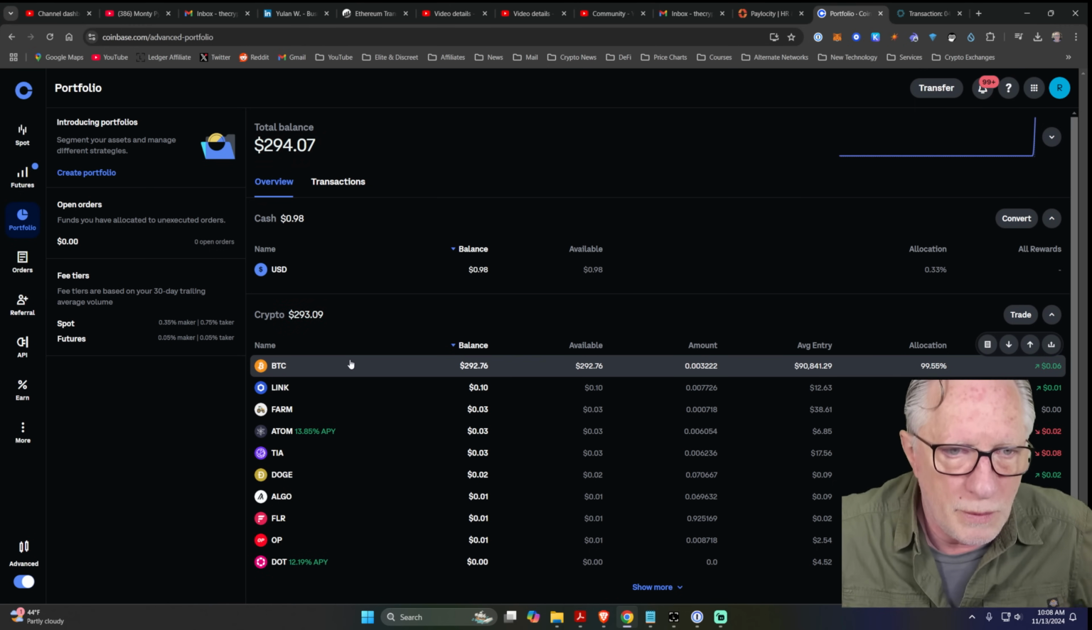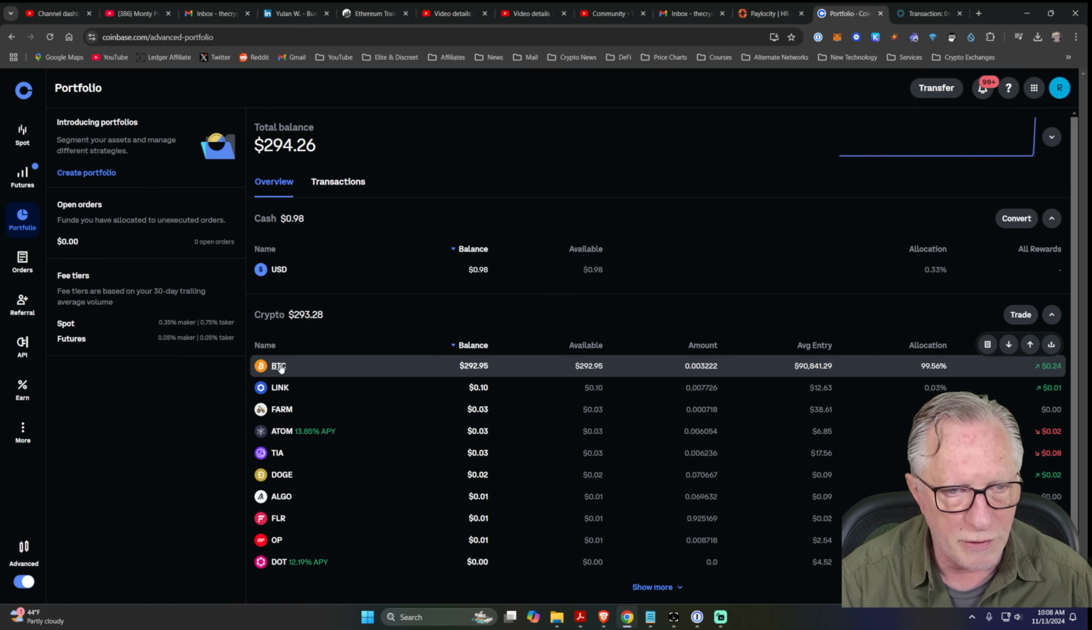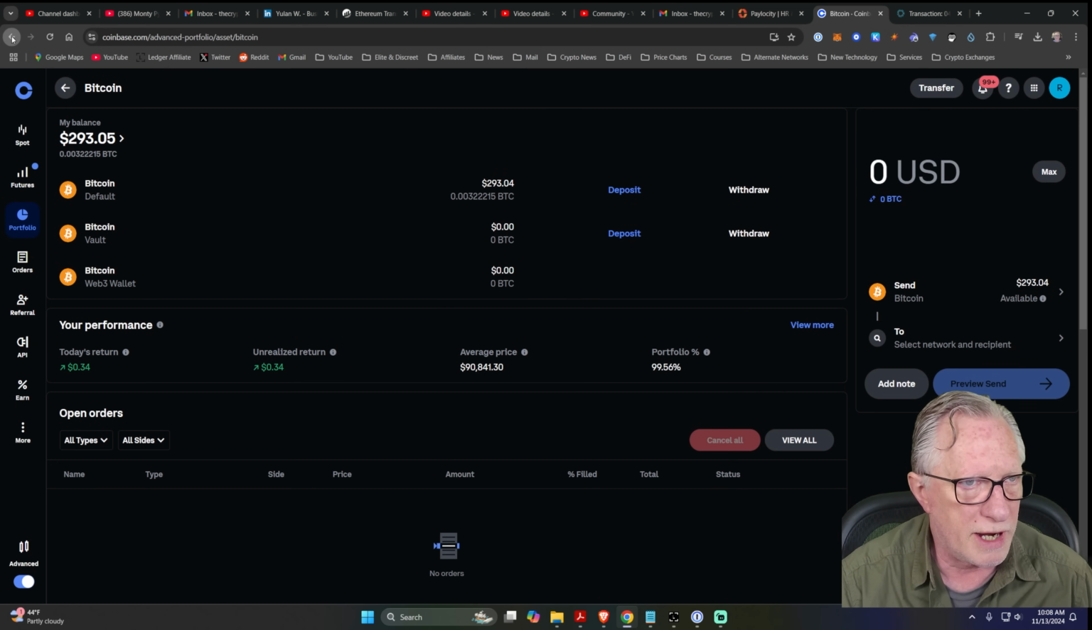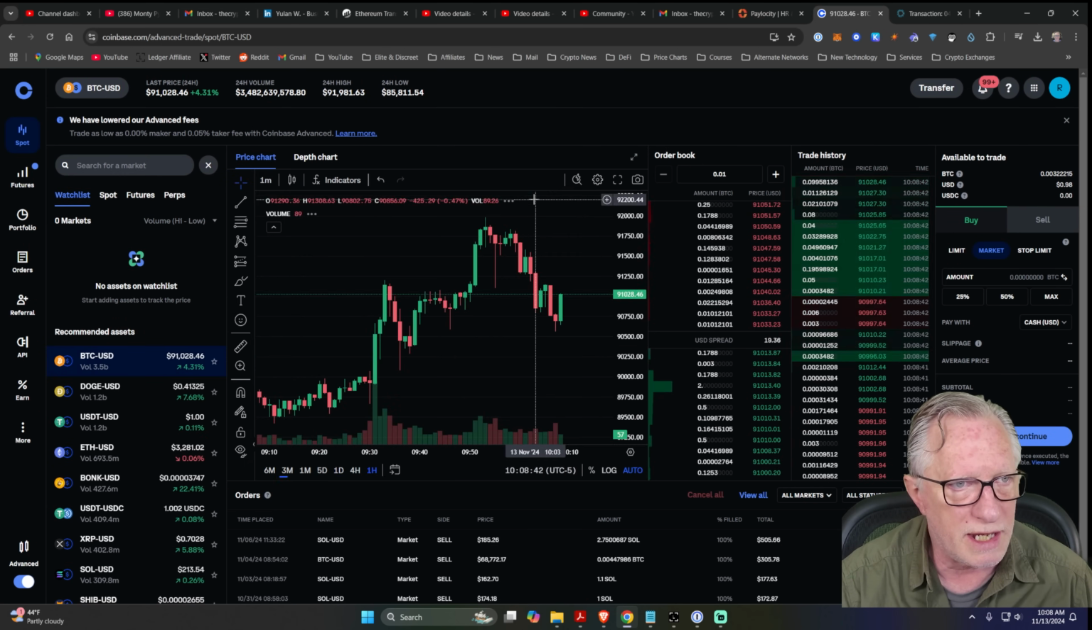All right, so now we want to sell. So we need to click right here. If we click here on the letters, it's going to take us over to the wallet interface. We don't want to transfer Bitcoin. We want to just sell it for cash in this case. So we'll click here, and it'll take us to the trading interface.